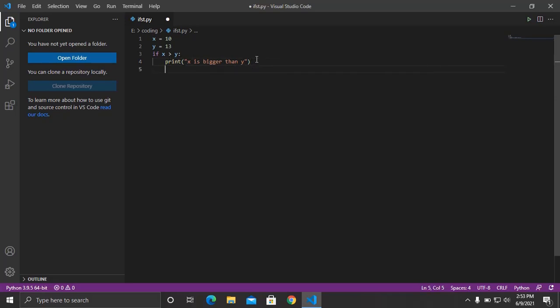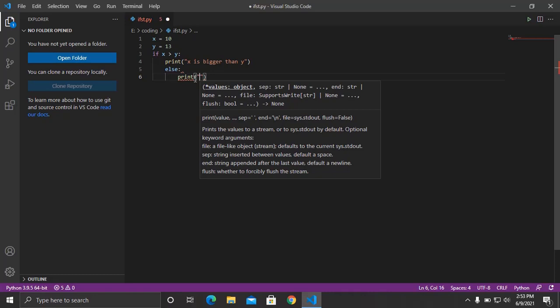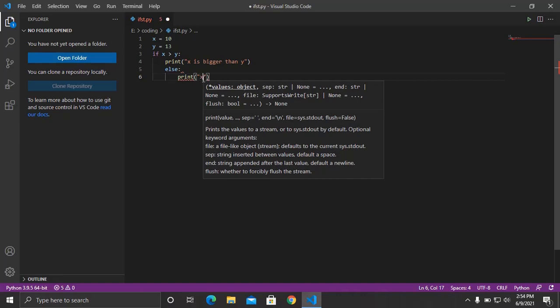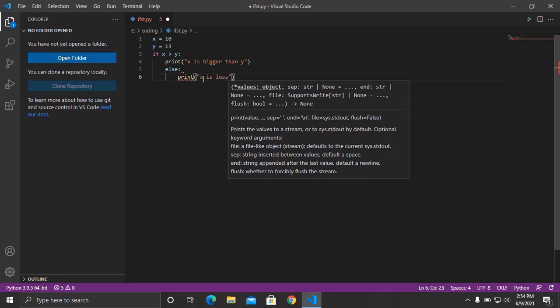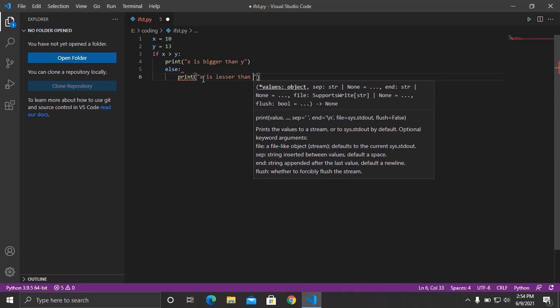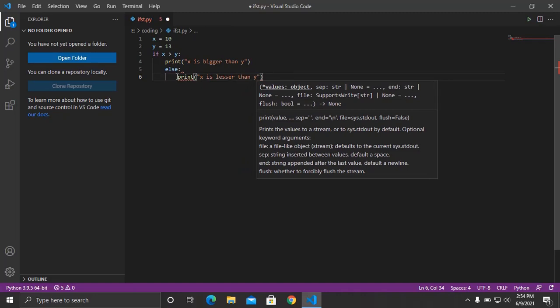Then after writing that, we can say else. So else tells the program what to print out, or what happens if it is not greater than that. So you can write else print, into brackets, x is lesser than y. Those statements take care of each other.